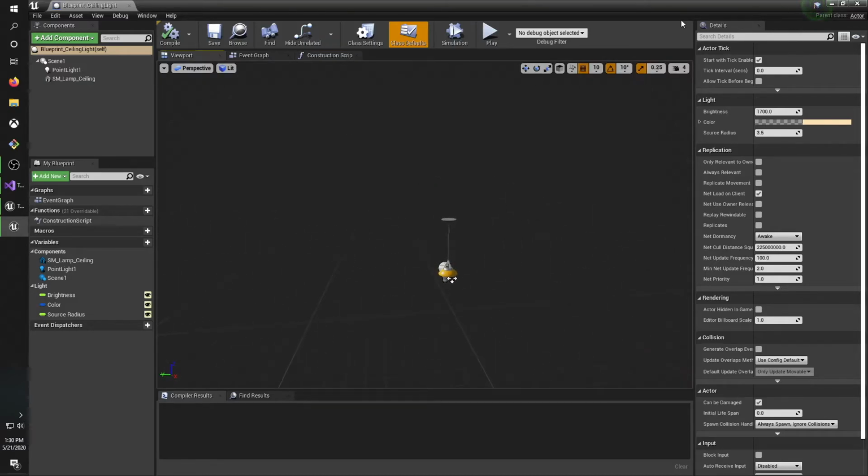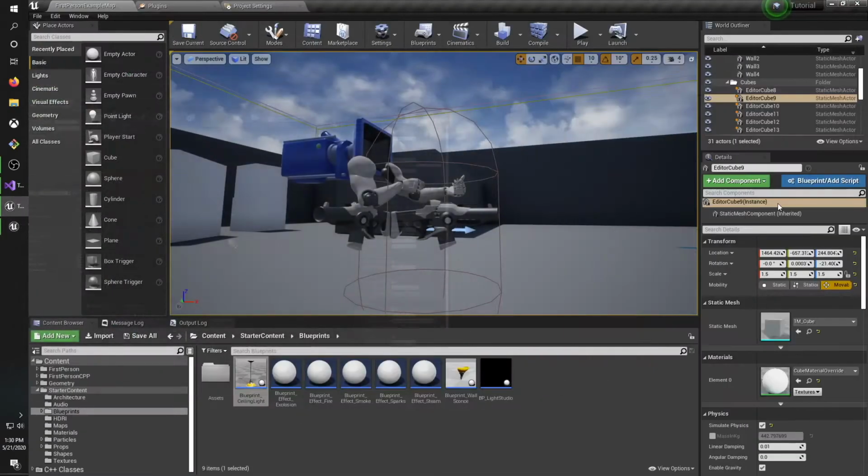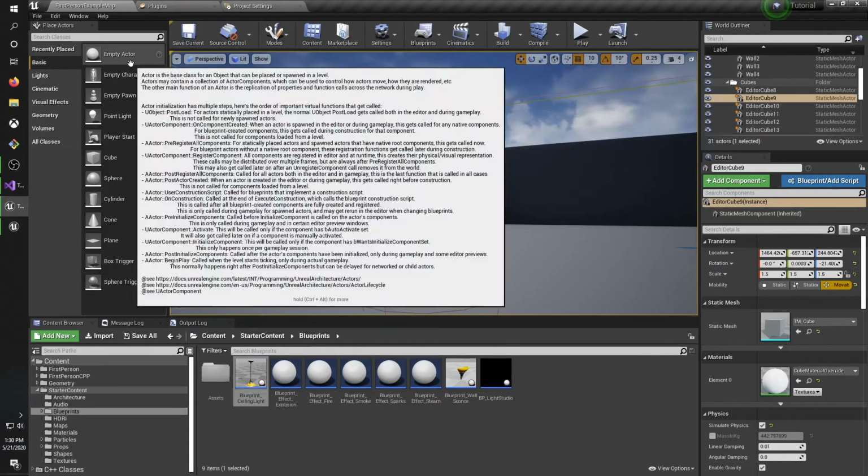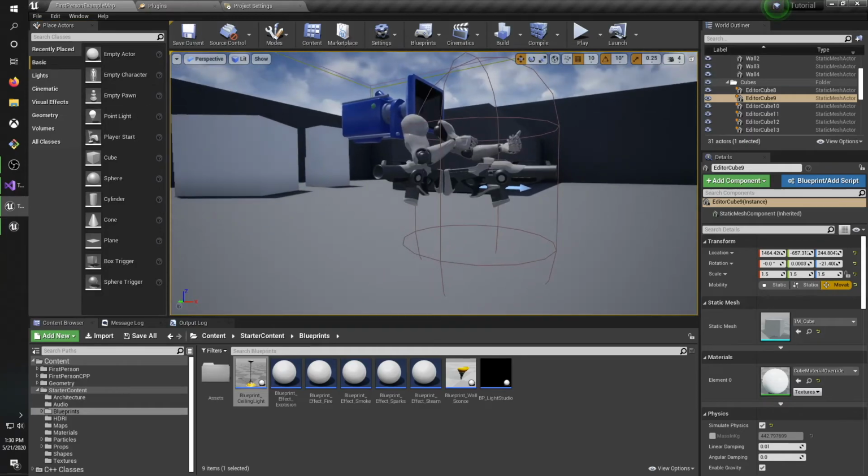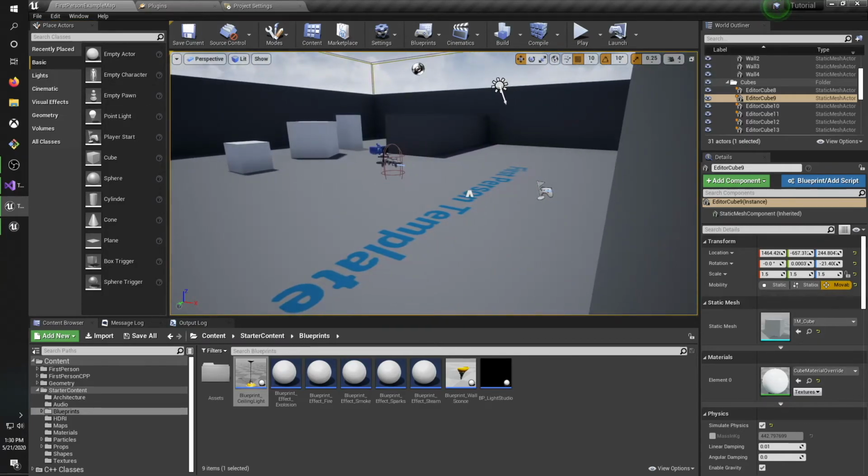But actually, let me wait for this, because there's one more thing that I have not yet talked about, and that's some of the actors that they give you to start out with. Nothing too special here, but I figured I'd better go over it just real quick.